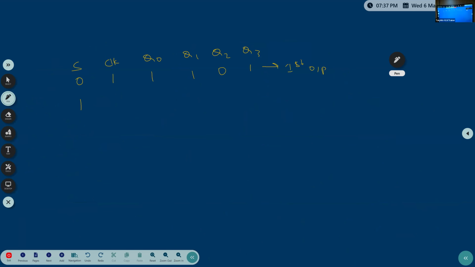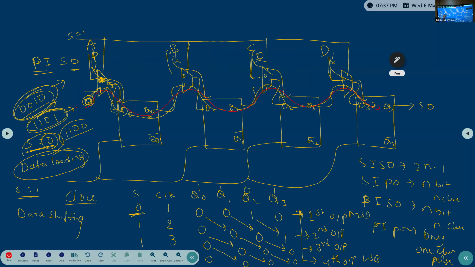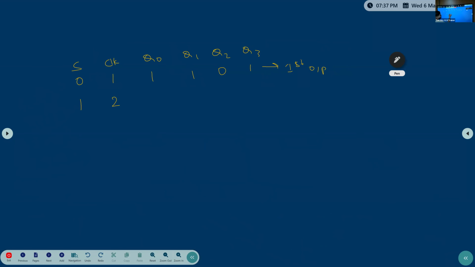Now S equal to 1. On the second clock pulse, what happens? I'm giving 0 as default here, so this one becomes 0. Then this one shifted to here, 1. This one shifted to here, 1. This one shifted to here, 0. So this is the second output.